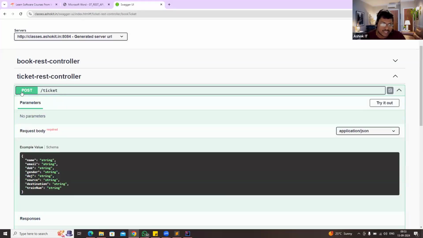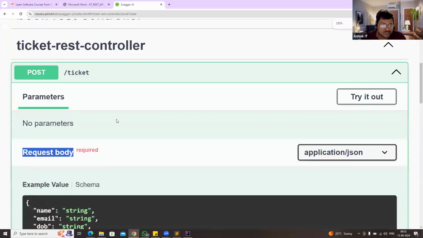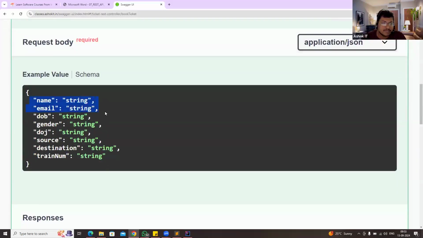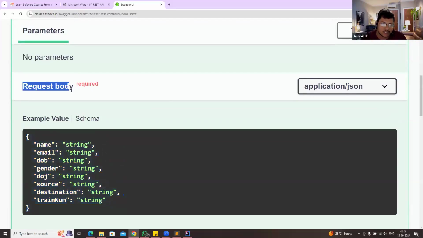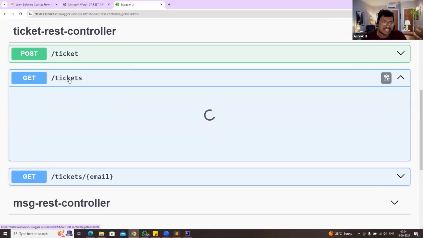So in order to book a ticket, you need to send a post request to this URL /ticket. It is expecting data in the request body. What data do we need to send? Name, email, date of birth, gender, date of journey, source, destination, from which station to which station you want to travel, and the train number you want to book the ticket for. You need to send this information to the provider in the request body, and that request body is mandatory, and it can take JSON format or XML format. So this is one post method available.